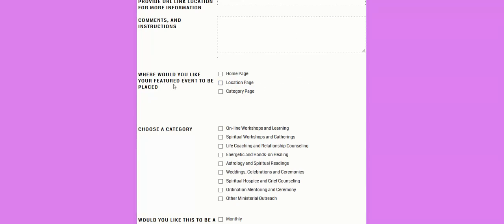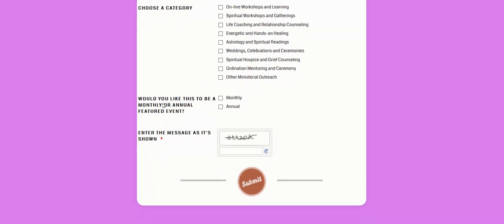Where would you like your featured event to be placed: either the home page, the location, state page, country page, or a category page. Just tick one. Let me know where you want it to be. It can be multiple pages if you want to upgrade to that. If you choose the category page, please let me know which category or categories you'd like to have that placed under.